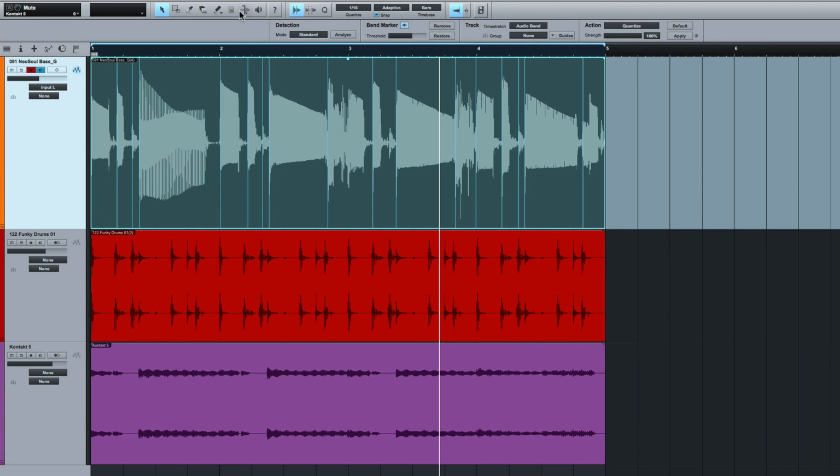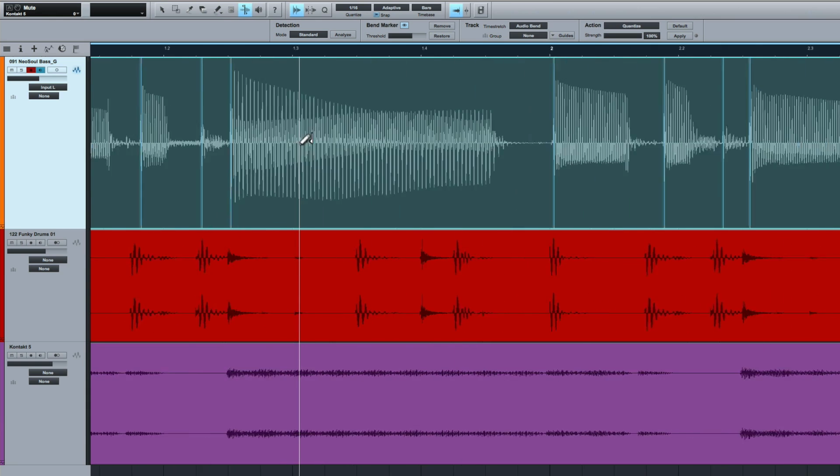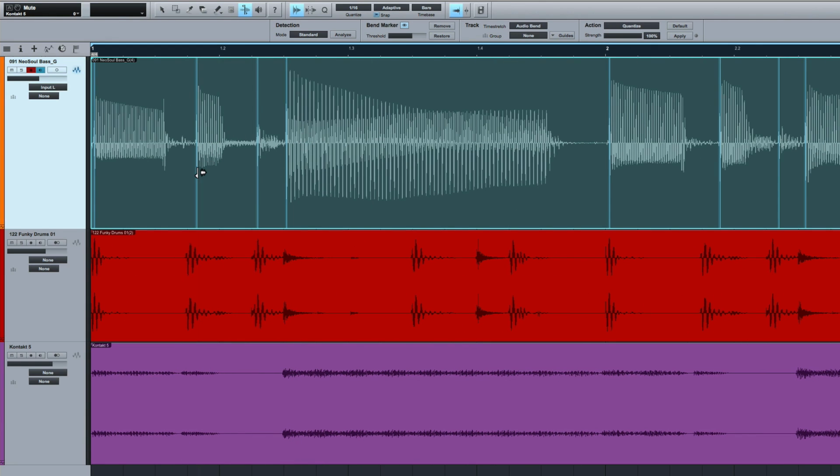Now I'm going to choose the bend tool, F7. I'm going to zoom in, and if we have a look at the timeline now, we can see there's a problem, and there's a problem. And there, it's really off, it's not hitting. And we want that to hit and be in the pocket. So the first thing I want to do as well is I want to turn snap off. Because if I have snap on, it's going to snap it to the nearest grid point. I don't want to do that.